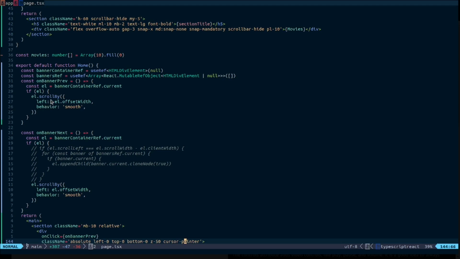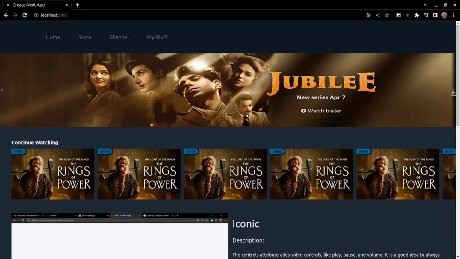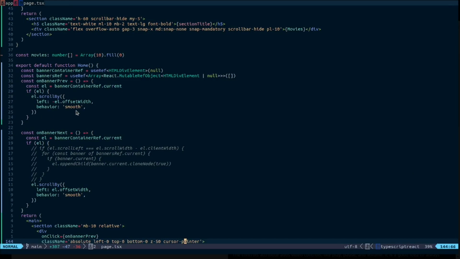So scrollBy is basically a native JavaScript method that helps you to scroll an element or inside of an element. And then we have this left property here, and then behavior. Behavior is easy to understand: smooth, which means this smooth animation that we are getting over here. So to get that, we just had to pass this behavior smooth.